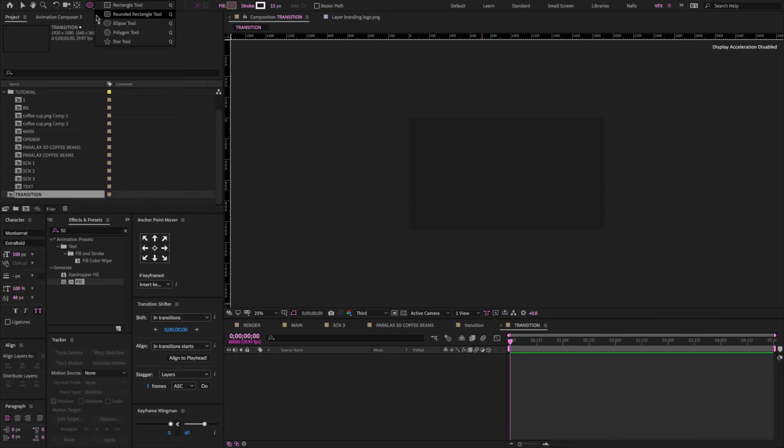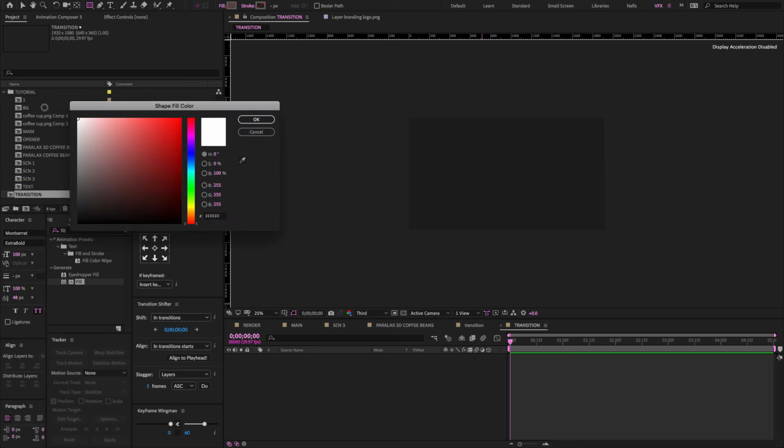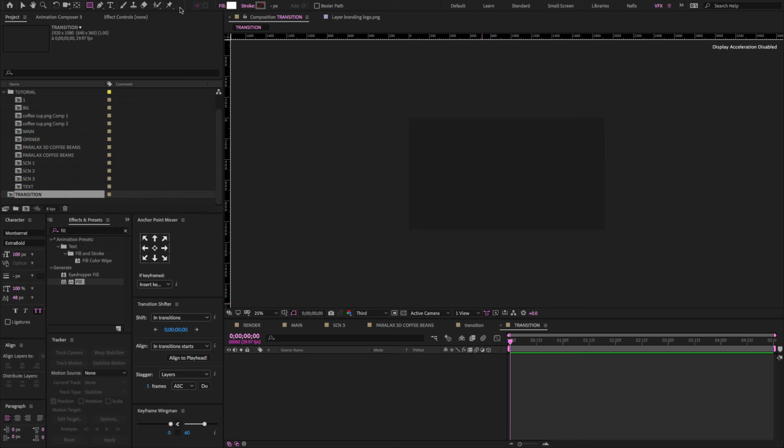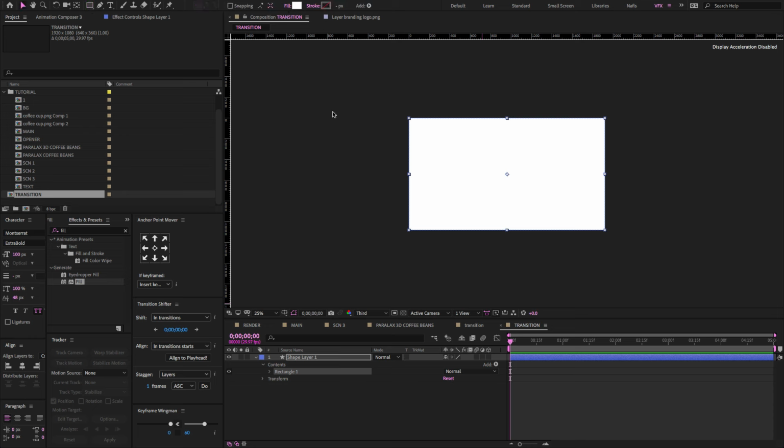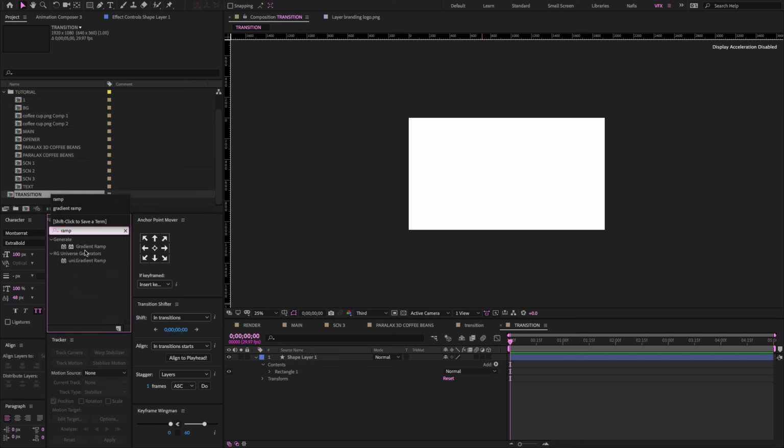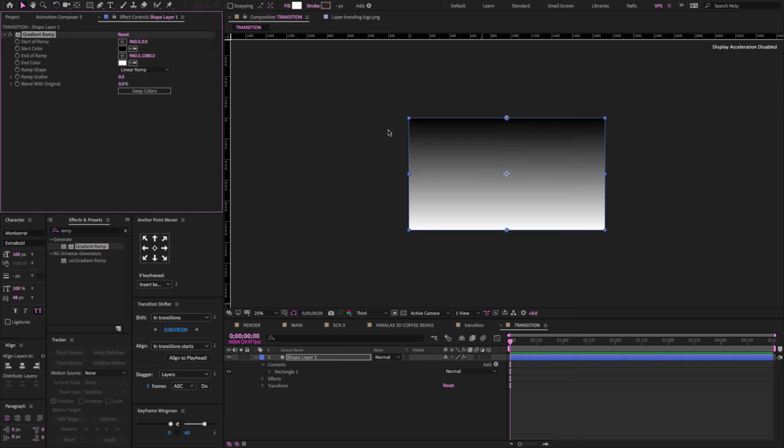Now go to the menu. Select the rectangle shape. Set the stroke option to none, and enable the fill option with a white solid color. Now double-click on the rectangle shape in the tab menu. Now go to the effect presets. Type fill or ramp, as you wish. Change the ramp color to a chocolate color.